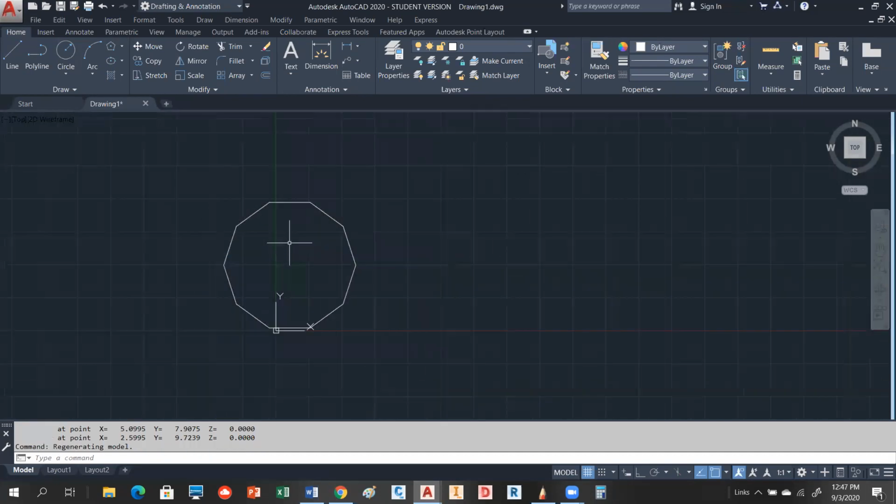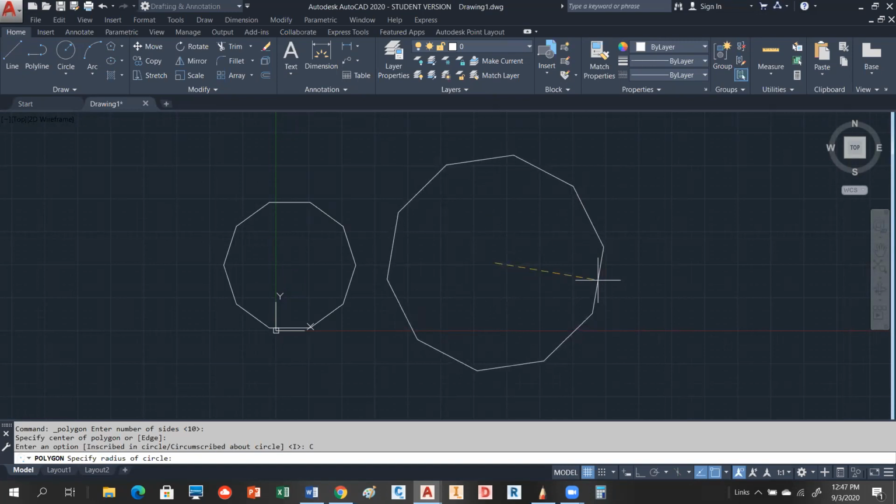So we're going to contrast that with another polygon here. We're going to go polygon. And notice since we had just created one with 10 sides, it's going to remember that number for me, okay? So I'm going to just accept that by hitting enter. And I'm going to specify another point, but this time we're going to do it as circumscribed. So notice as you drag this out now, this is circumscribed about a circle. So the imaginary circle is actually inside of the polygon.